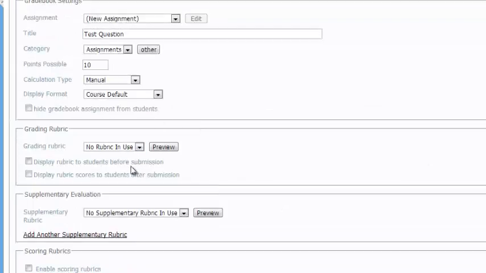Okay, once you've added your rubric, you don't have to add anything under supplementary evaluation or scoring rubric. Select save and your new discussion forum has been set.